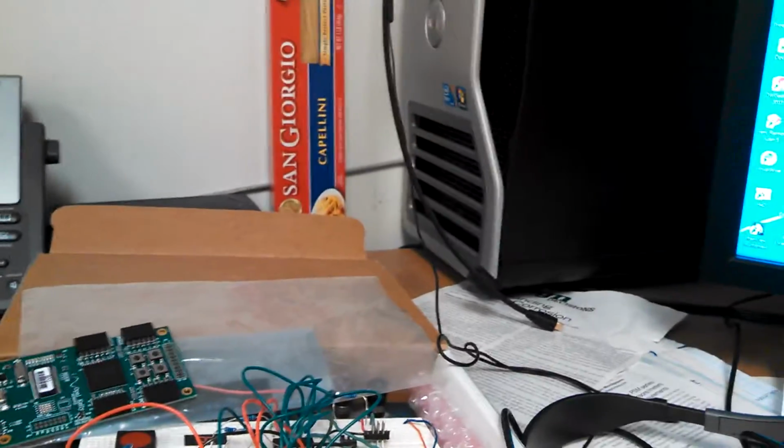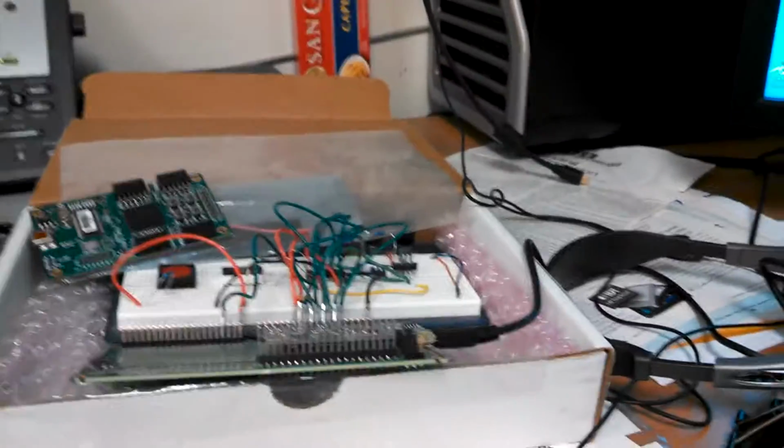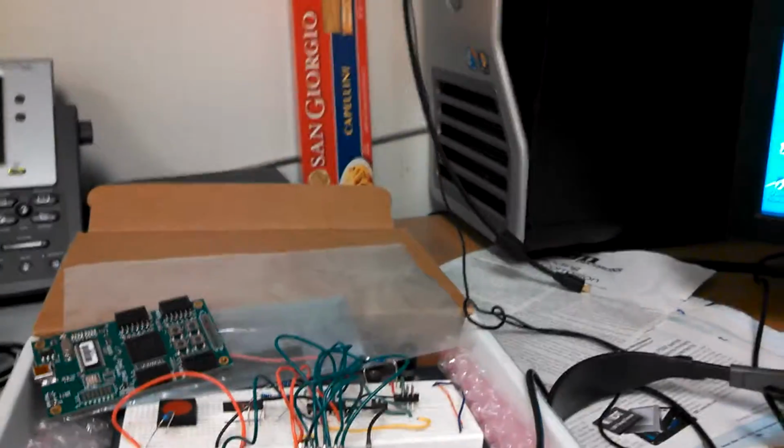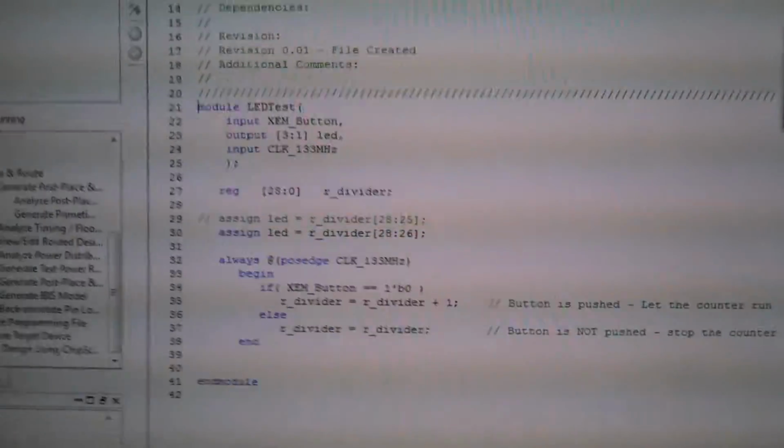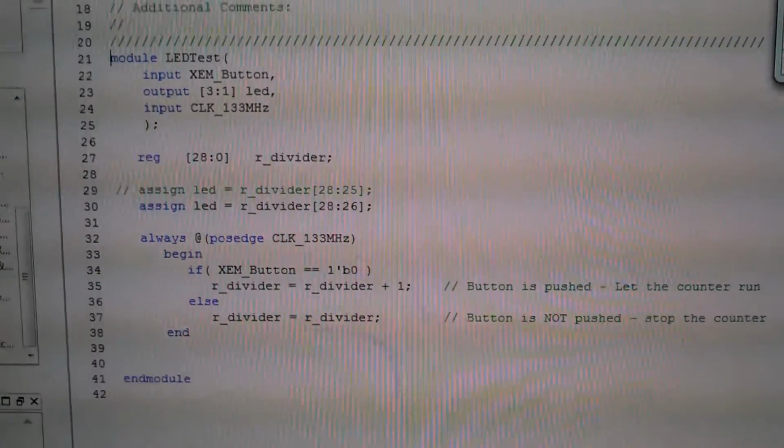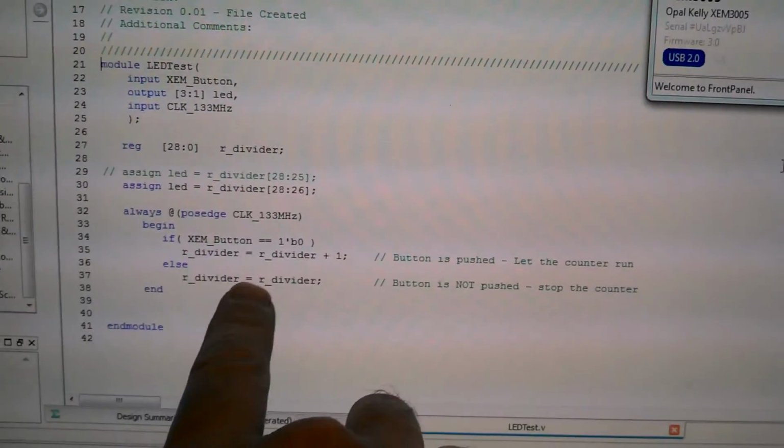Okay, this is a very quick video to show how something happens and explain what's going on. So here on my monitor you see this piece of Verilog. Maybe you can read it, maybe you can't. Really all I'm doing is if my button is pushed, then it will count on the counter.